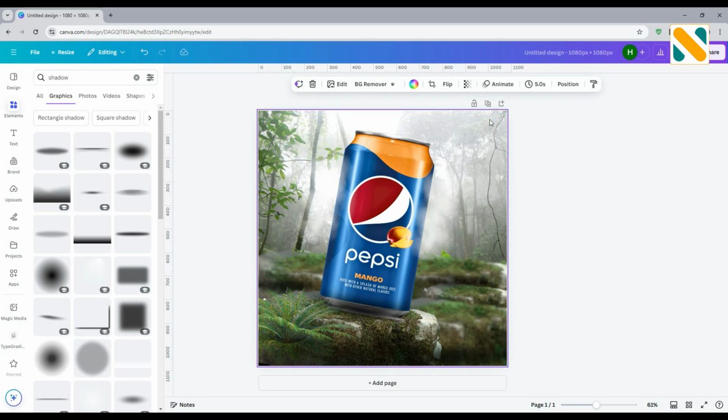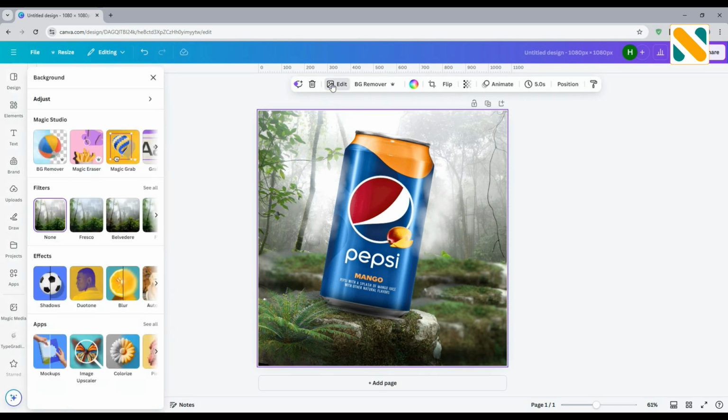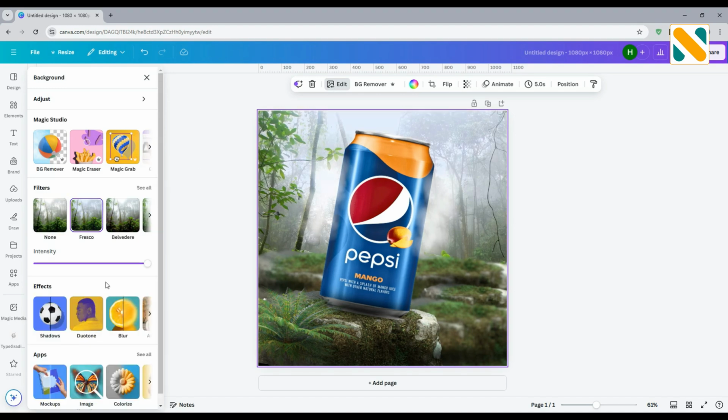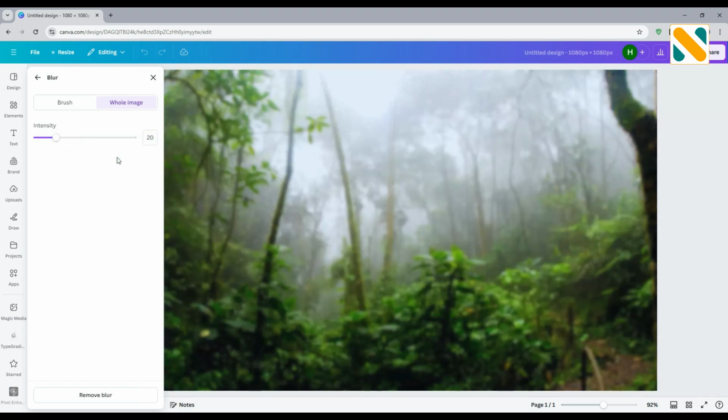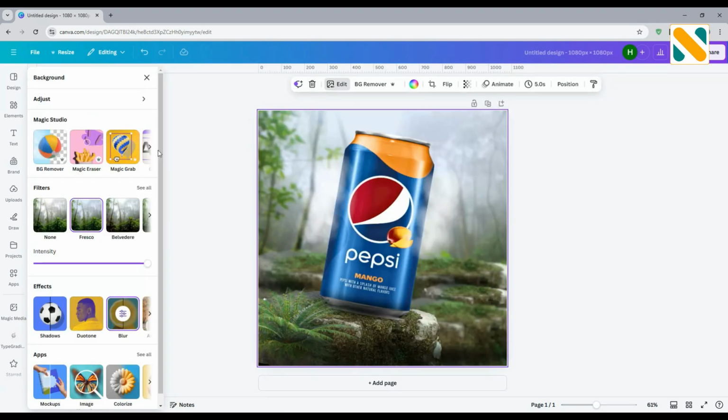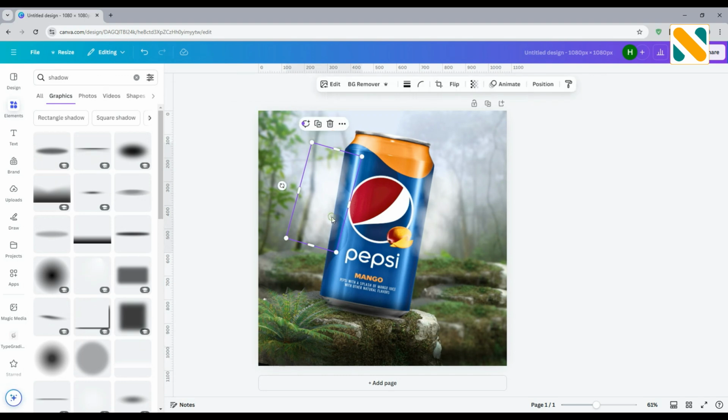Now select the background. Click to Fresco Filter and make the background 20% blurry. Now change the transparency to 60% for both fogs.